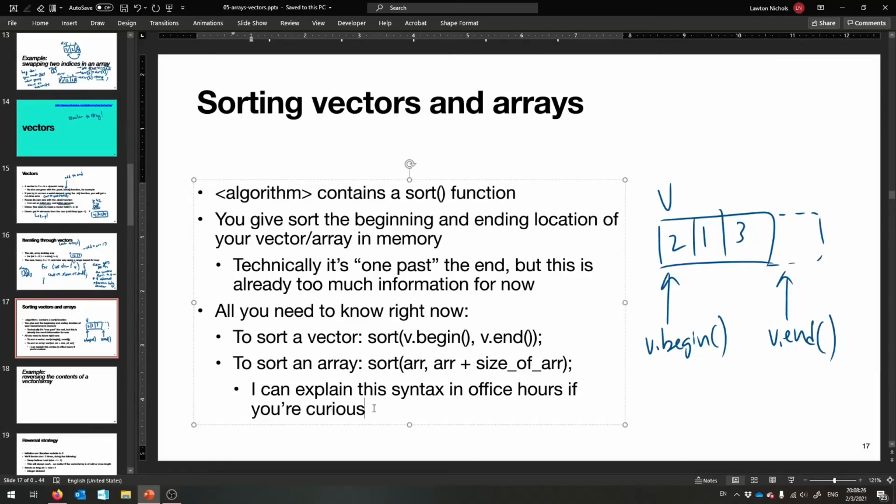So I'd be happy to explain this weird-looking syntax to you in office hours if you're curious. Like you're saying ARR but without any brackets and indices. What does that even mean? And then you're saying ARR plus a number? What's going on here, dude? So I promise you will learn about this later in the class, but just let it be weird right now. These give you back memory locations is all I really want to say.